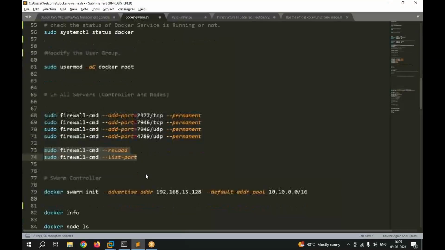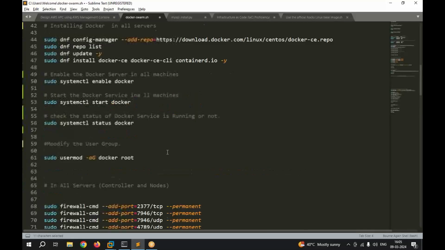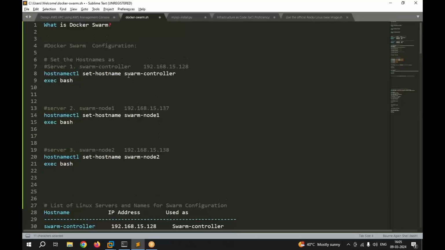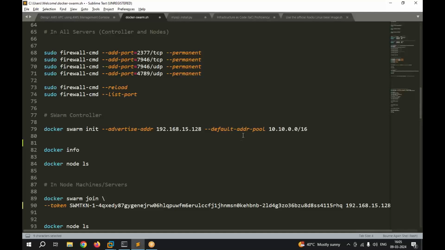Okay. Now we are going to initiate Docker Swarm. Docker Swarm we have initiated. For the advertise address, here we need to take the server cluster node, which we are calling the controller node, the controller server IP address, and we are giving a default address pool with subnet 10.10. Okay, now take this one.